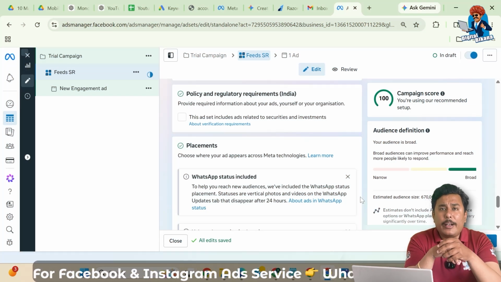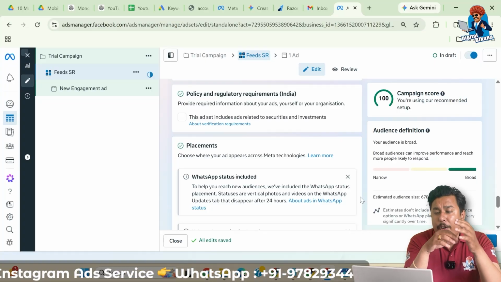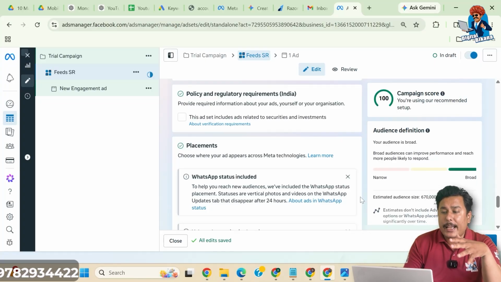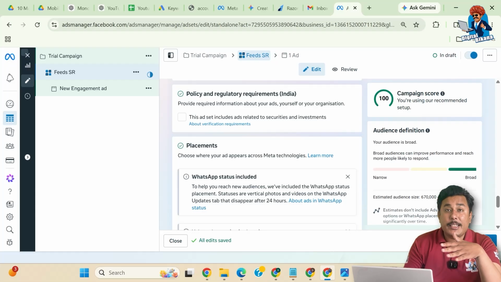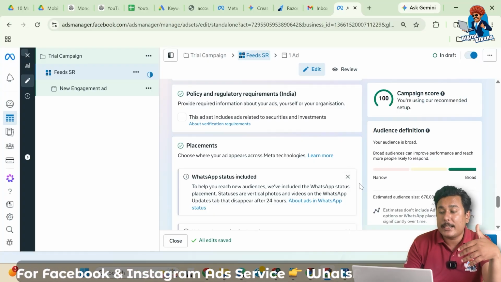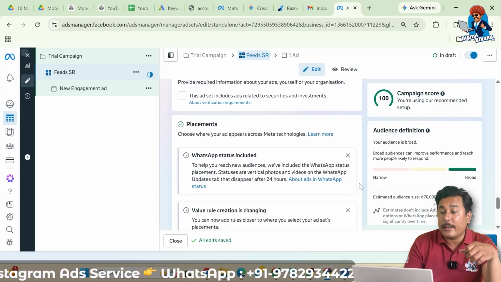Now, as you have already set up the audience, we are scrolling down. So here you can see the policy and regulation requirement. Keep this unchecked. It is for securities and investment purposes, right? And our business doesn't relate to it, right?